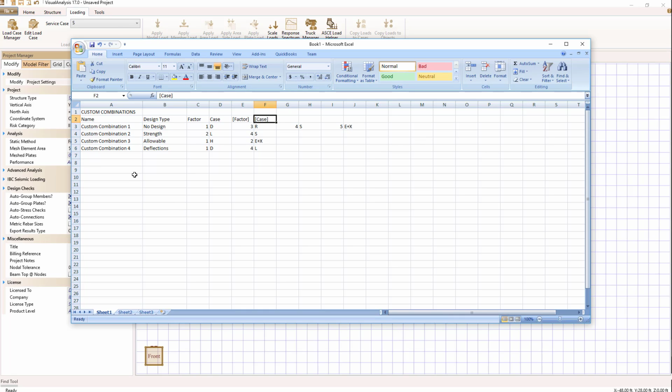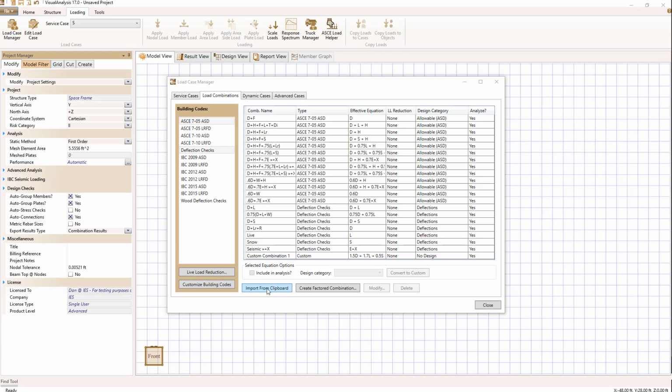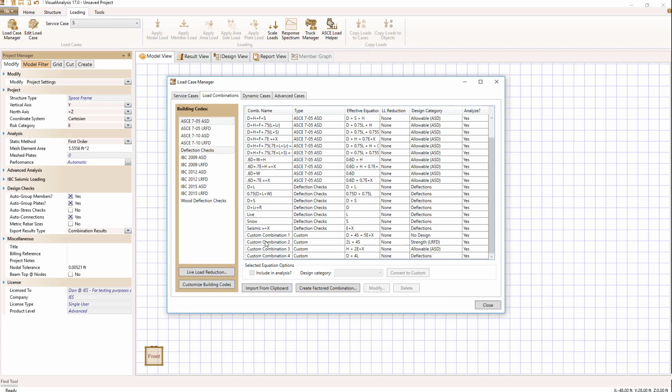Now, if I'd like to get this information into Visual Analysis, the way I'd do it would be to select this group of cells and copy it onto the clipboard with the copy command. Now, let's go back to Visual Analysis and import from Clipboard. If we do that, we see that these combinations that were in the clipboard are now copied into our program. So the Clipboard Exchange is a quick way to create custom combinations.